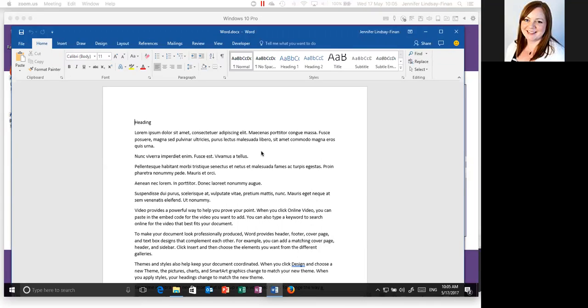Okay, so let's get started. My first tip is using headings. The reason that this is my first tip is because if you use the headings the way that Word intends you to use them, it will make your life so much easier when you come to do contents pages or other things like that.